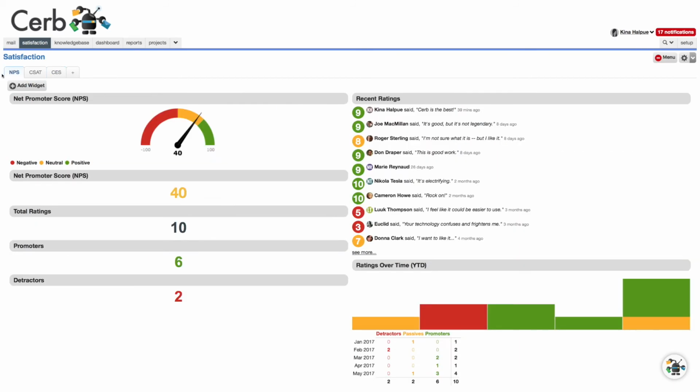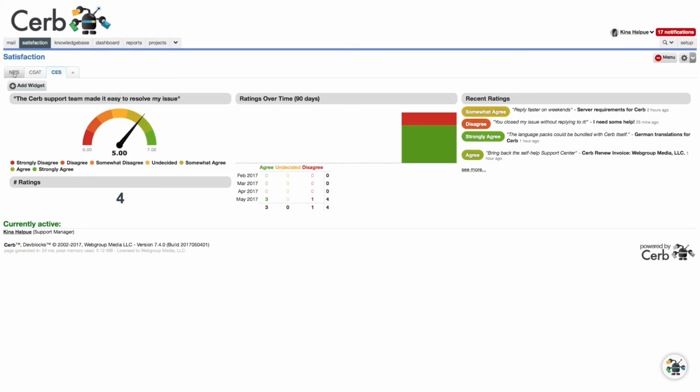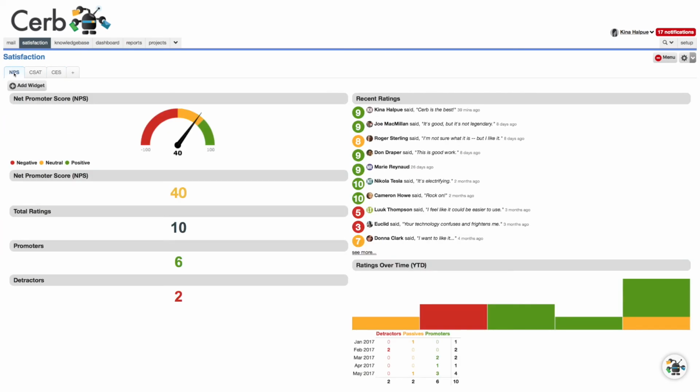So there you go, net promoter scores, customer satisfaction scores, customer effort scores in Cerb using bots and custom field sets and some improvements to dashboards, and absolutely no code in Cerb itself that has anything to do with surveys.